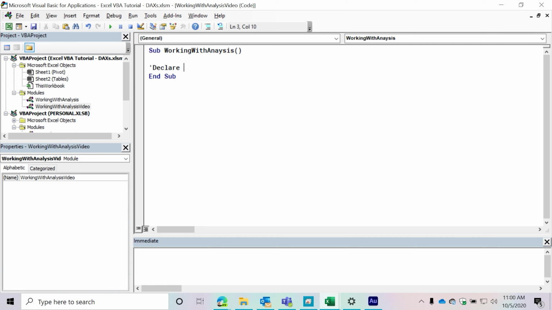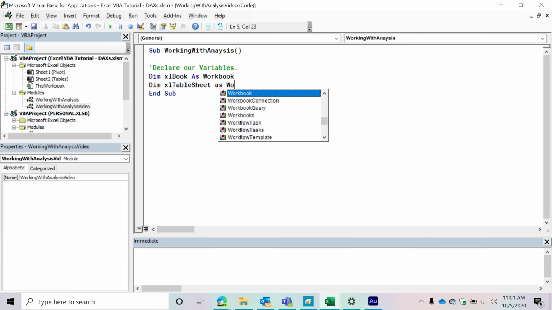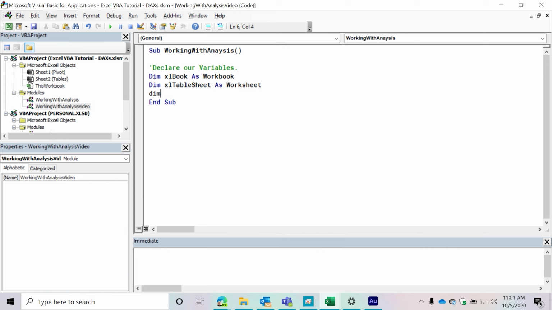Okay, first things first, we're going to declare our variables. FYI, there is going to be a lot. The first one is our workbook, which represents the actual Excel workbook that you're currently in. Then we're going to reference individual worksheets. I'm going to have one for my table, so I'll call this my table sheet, and this will be a worksheet object. Then I'm also going to have a pivot sheet, which will represent another worksheet object.